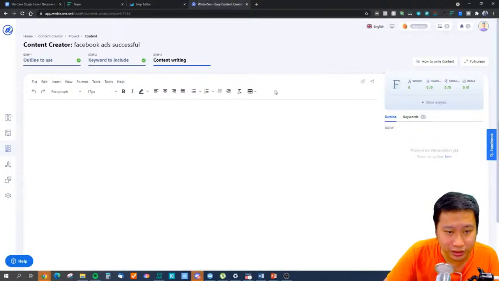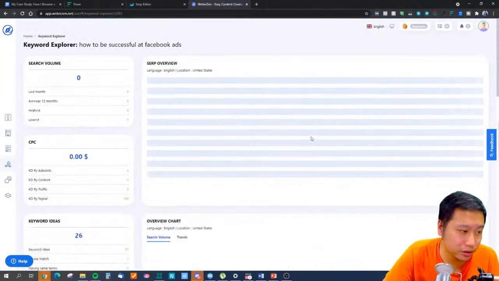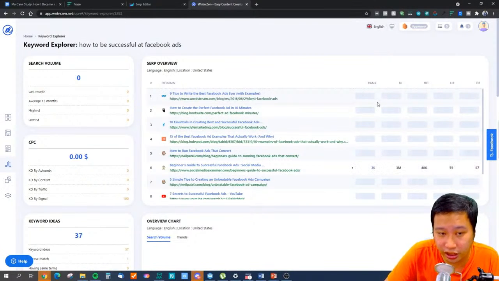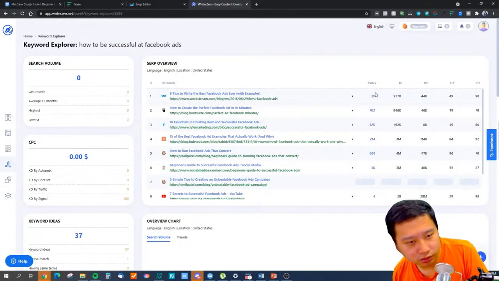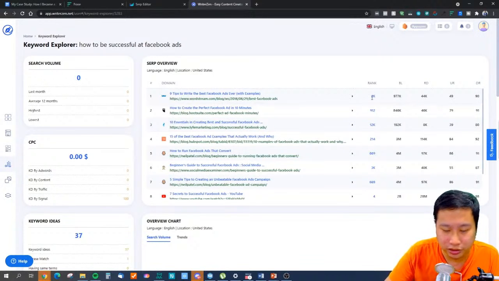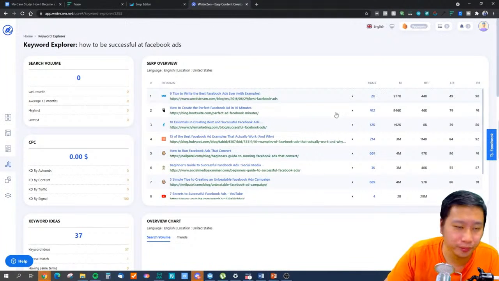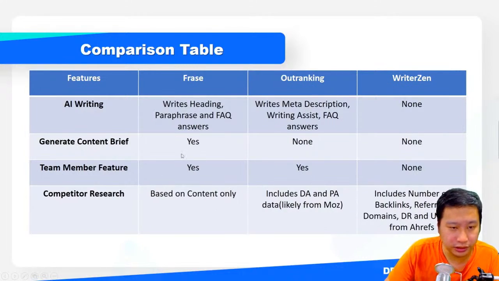And with WriterZen, if you go to Keyword Explorer, let's click on this one over here. It actually gives you Ahrefs data. So it gives you some Ahrefs data over here, which is the Ahrefs rank of this site, the number of backlinks that they have for the site, the referring domains to the site, and the UR and DR over here. So that's what WriterZen actually gives you, right? So that's the comparison over here.